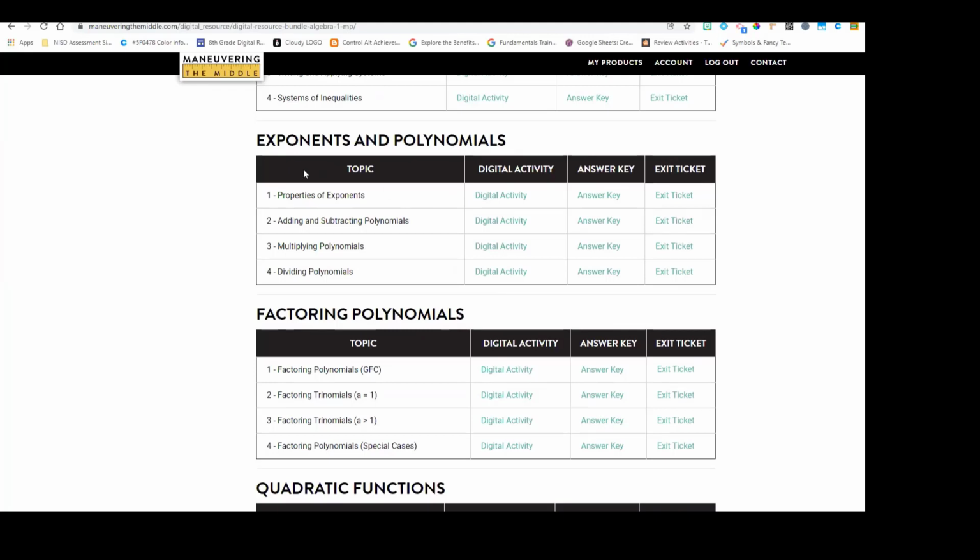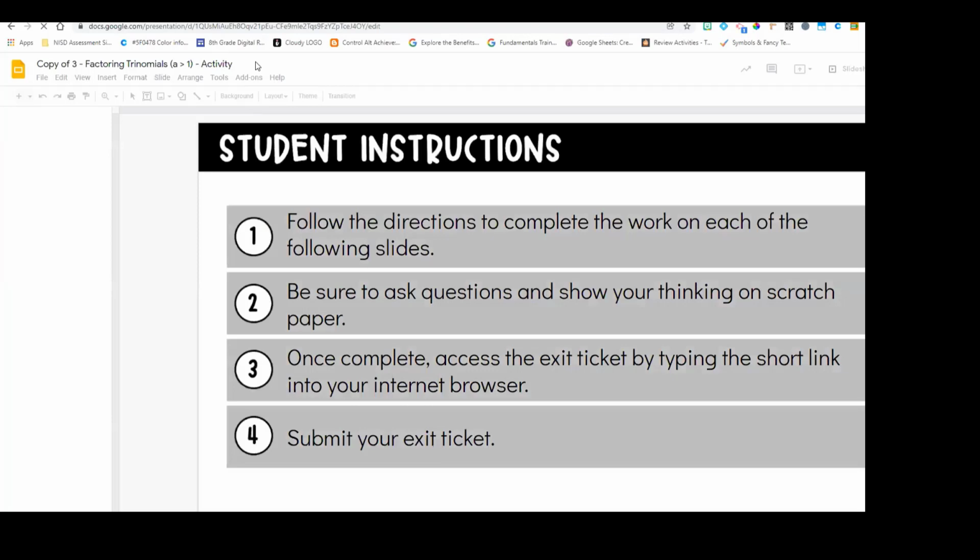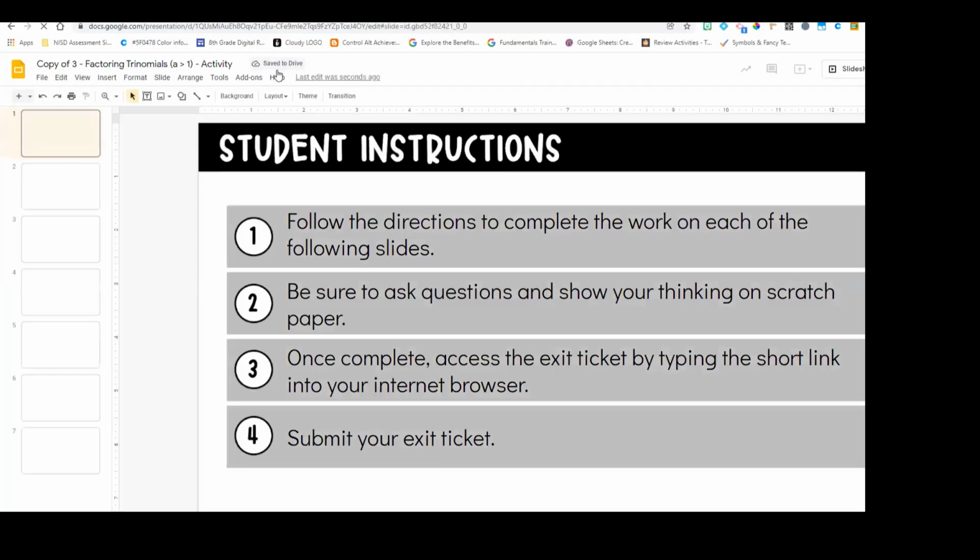So I know that we talked about the exponents and polynomials unit, but I know this factoring trinomials digital activity has some potential to do some really nice edits to it. So I wanted to demonstrate that one for you guys. So of course you make a copy. I'm going to go ahead and add this to my drive. I should have been adding all of these to my drive as I open them.